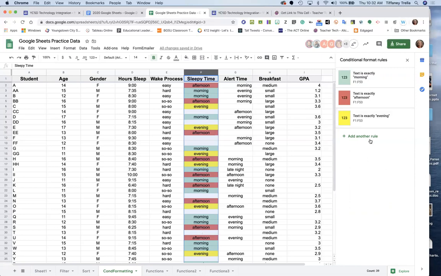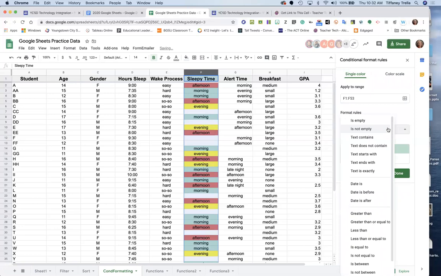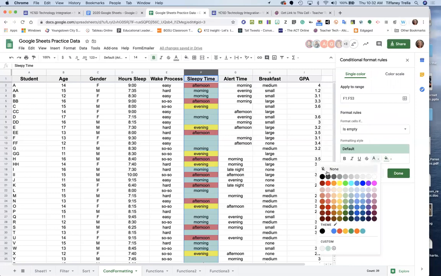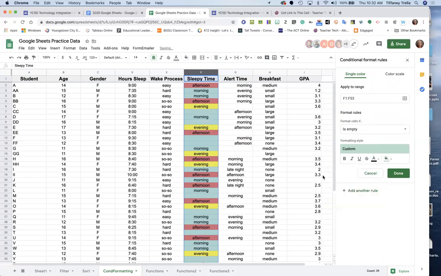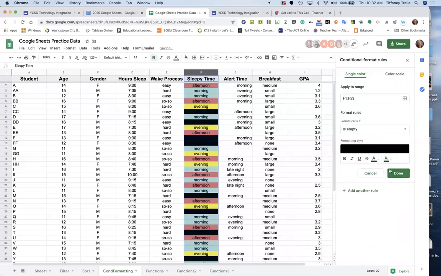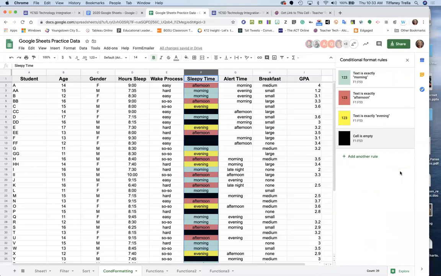I'm also going to do another rule. This rule is if the cell is empty. So maybe I want to identify all the kids that have no data. So I'm going to choose the paint bucket, black. So now I see all of those cells that have no data that I now need to go back and maybe test, or I need to go back and make sure they fill out that part of the survey. So now my whole column is color coded and it's easier for me to read.